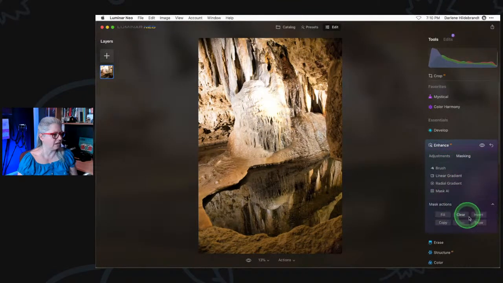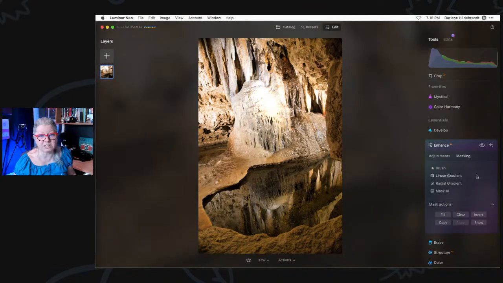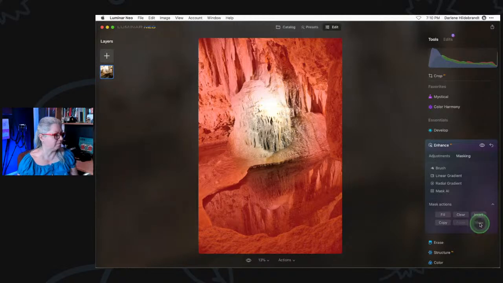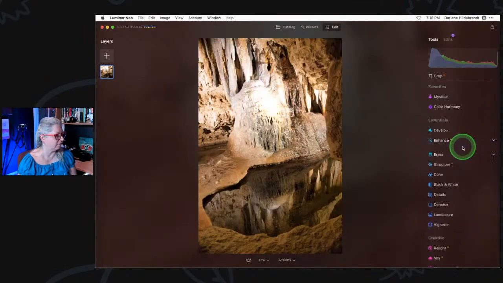But if you go down here and go to the mask actions, there's a show button. It used to be that you could press the slash key and show it, but it doesn't work anymore. I'm hoping that's something they bring back. But this show button here under mask actions is what does the trick. Okay.